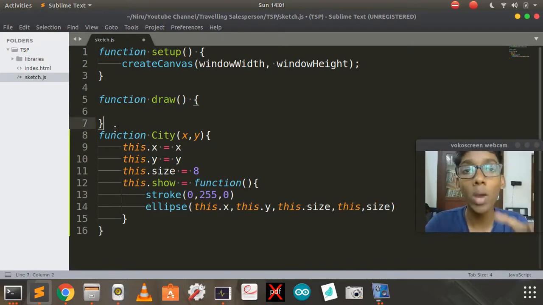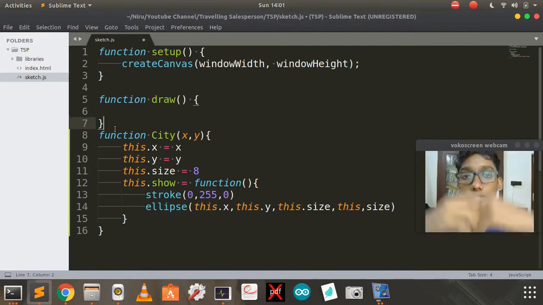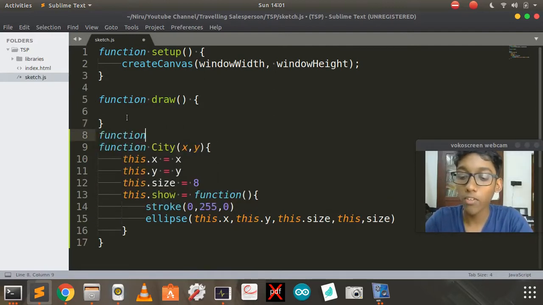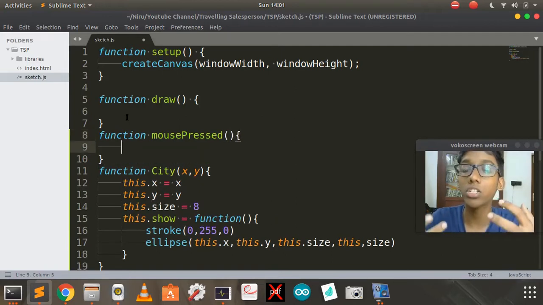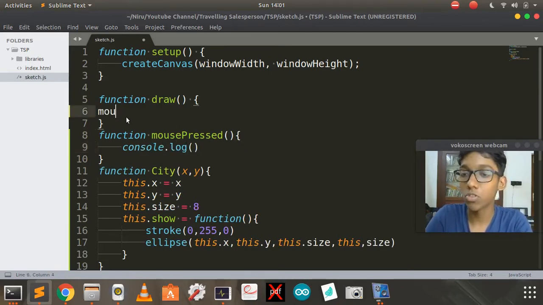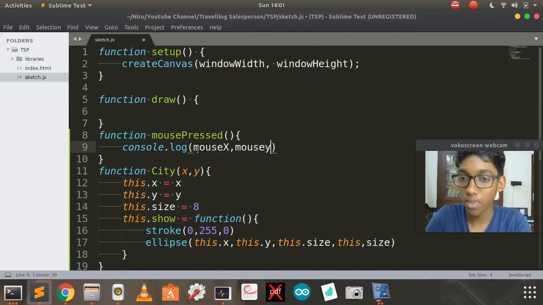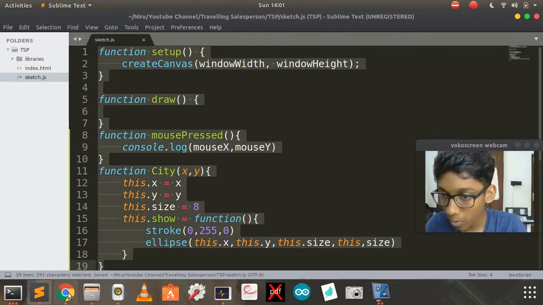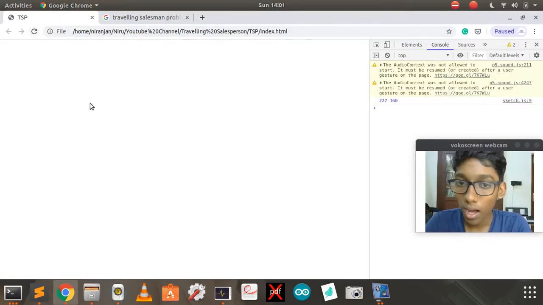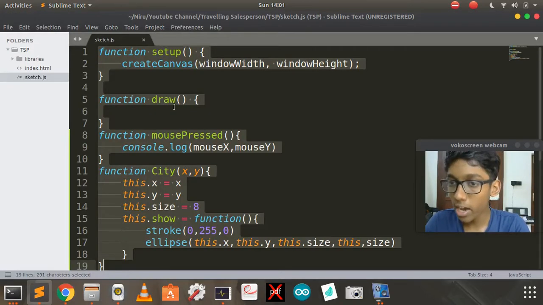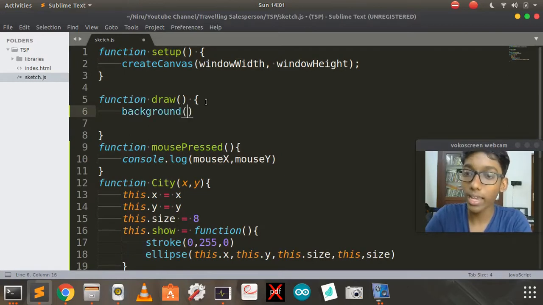And I need to denote the cities. So whenever the user presses the mouse, we're gonna take those x and y coordinates and present them as a city. So let's go here. We have the function mousePressed. That is a default function in P5JS. Whenever this function is called, it will directly give us the mouseX and mouseY values. Now if I go here, I can see that I'm getting these coordinates. Now I'm gonna make the background black because I like black.